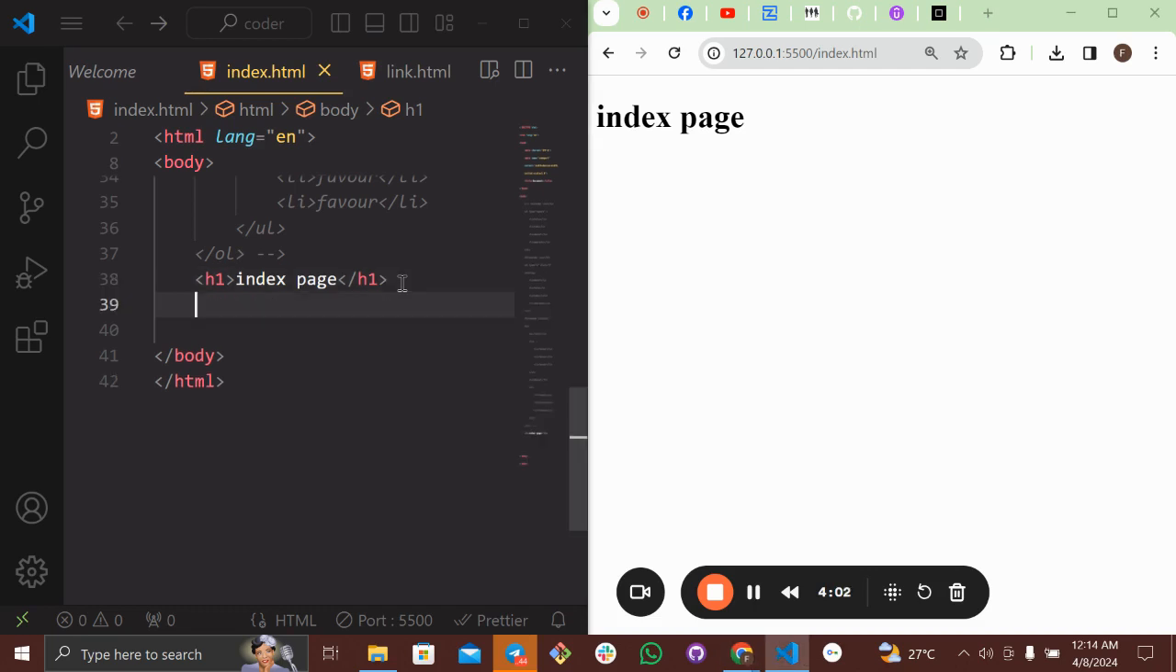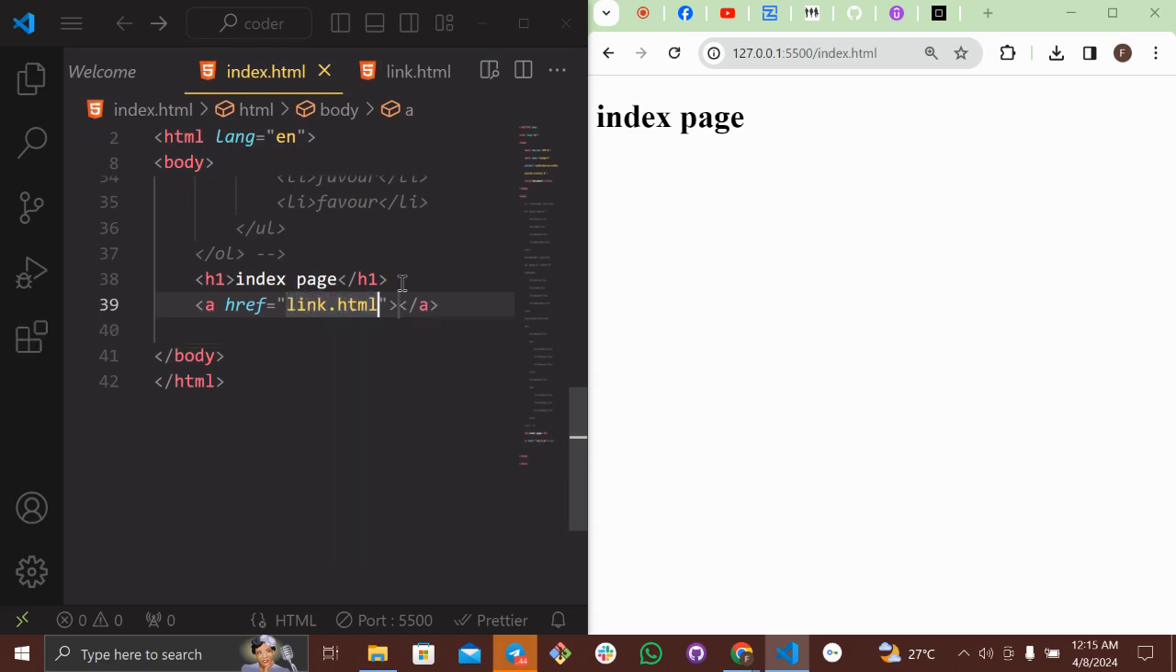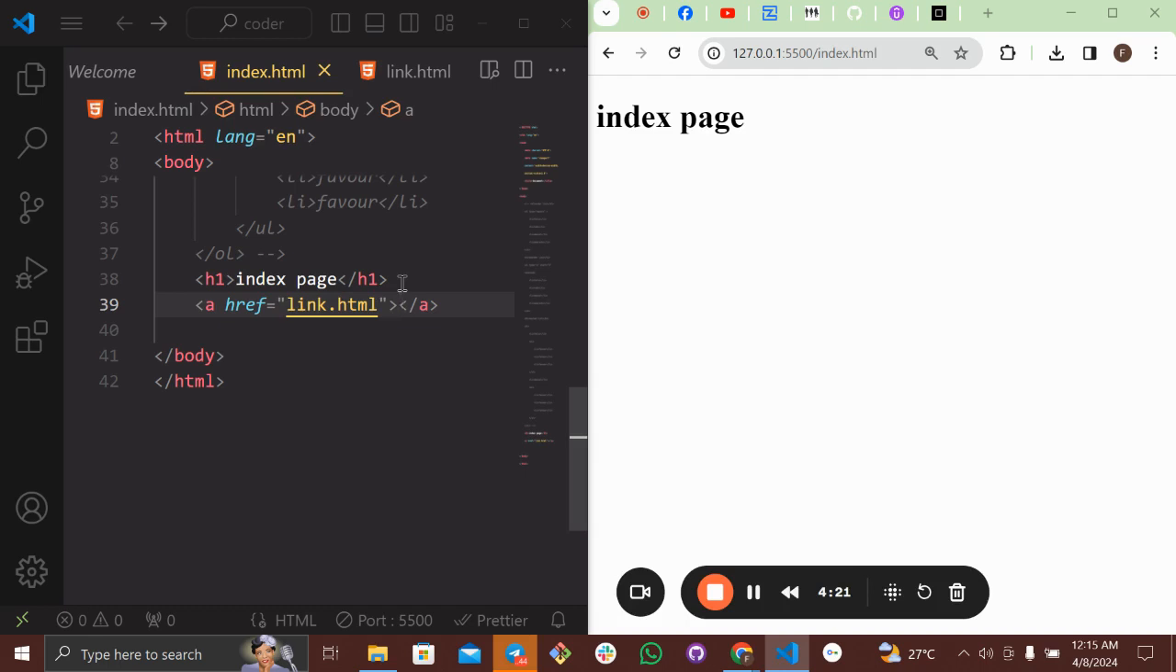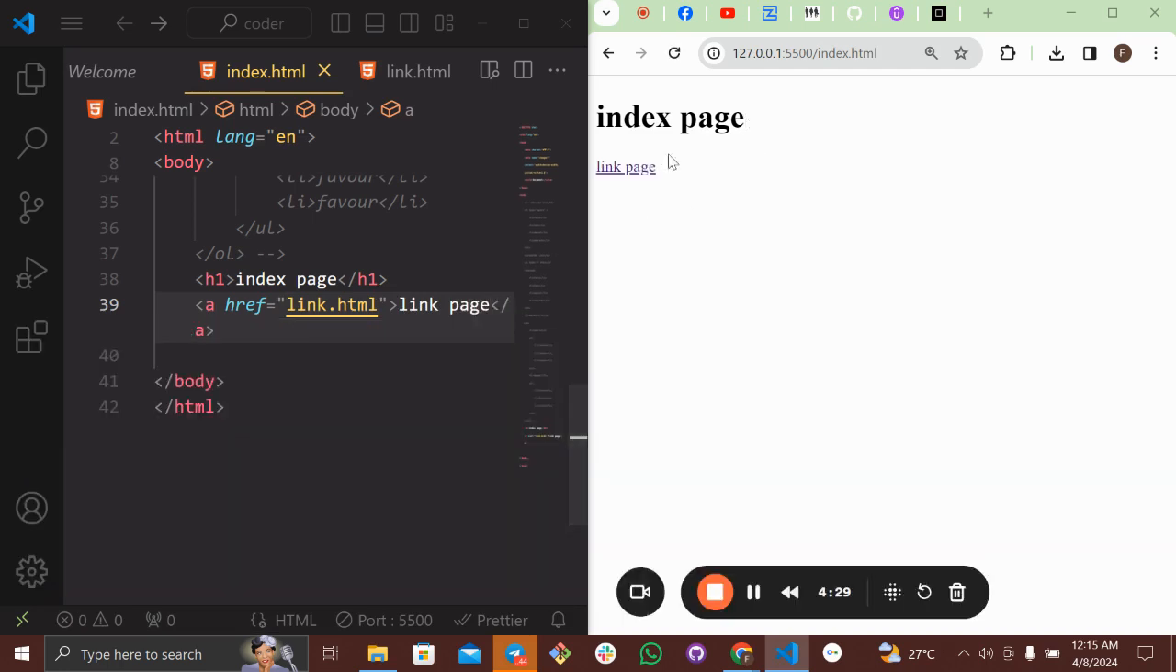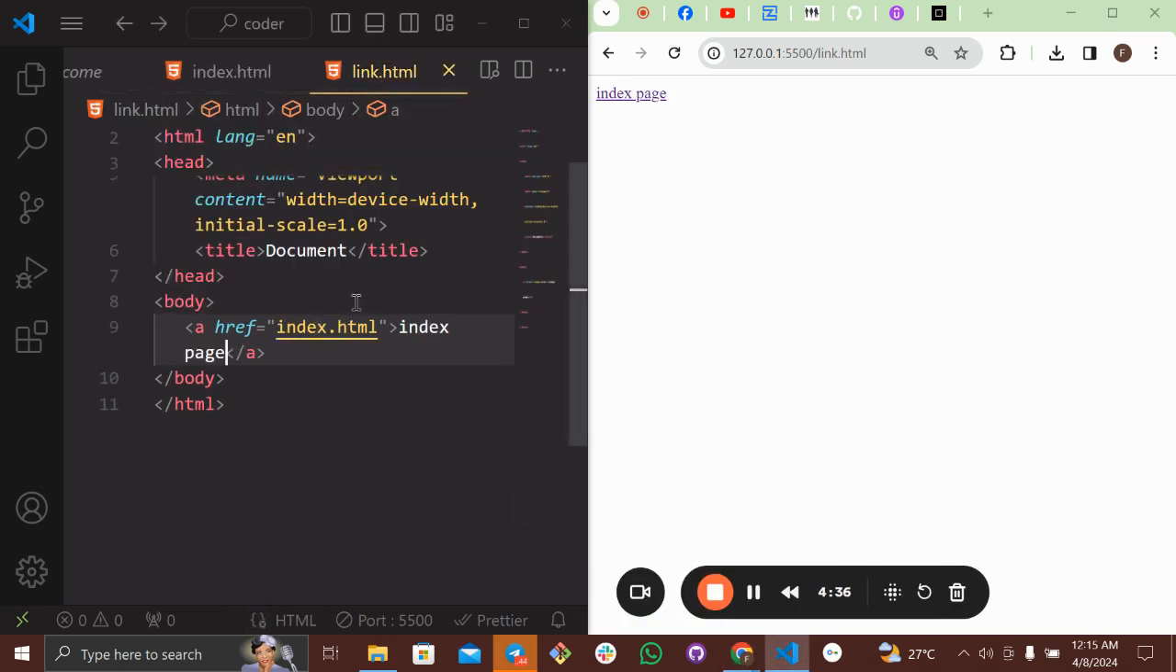Now I want to write another link on this page that will take me back to the link page. How do I write it? I just put the a tag and it comes with href. That is the default attribute that comes with it. So in between here, I'll put link.html. Then as the content, I'll put link page. So here I have link page, while here I have index page. And this link page is empty.